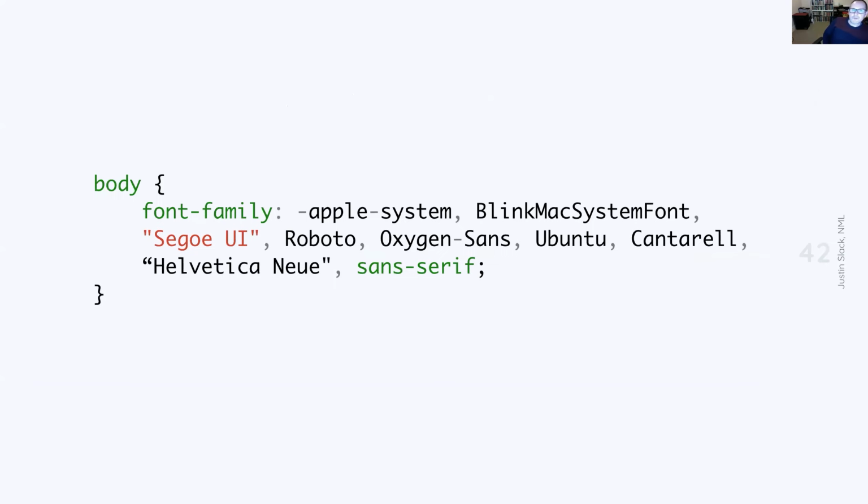So we can set up a font family that looks something like this. In this case, we're saying Apple System, which will use the Apple System font, BlinkMacSystemFont, which is for older versions. Let's use Segoe UI, which is Windows 10. Let's use Roboto, which is Android. Let's use Oxygen Sans, Ubuntu, Cantarell, which are on various flavors of Linux. Let's use Helvetica Neue for old iOS and old Mac OS. And then finally, in case all of those fail, just use the default sans serif.